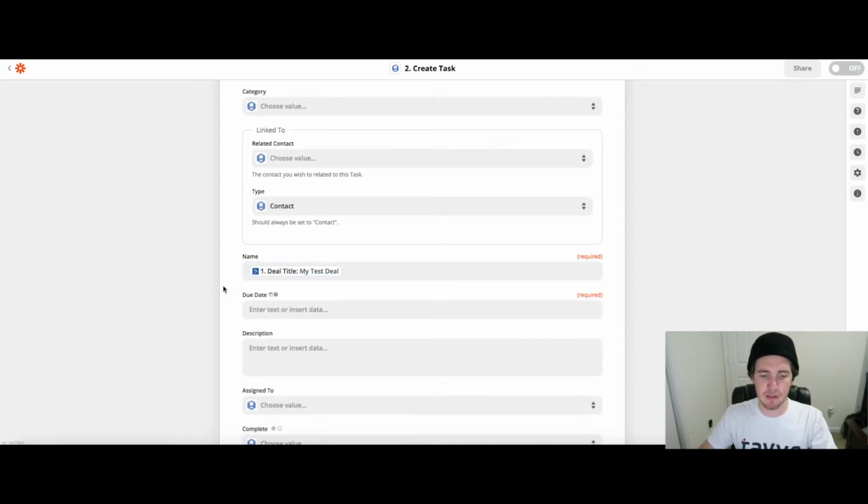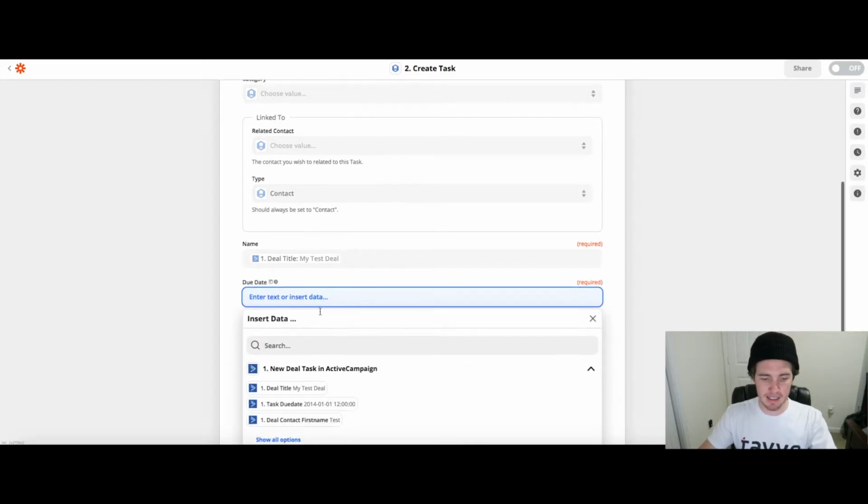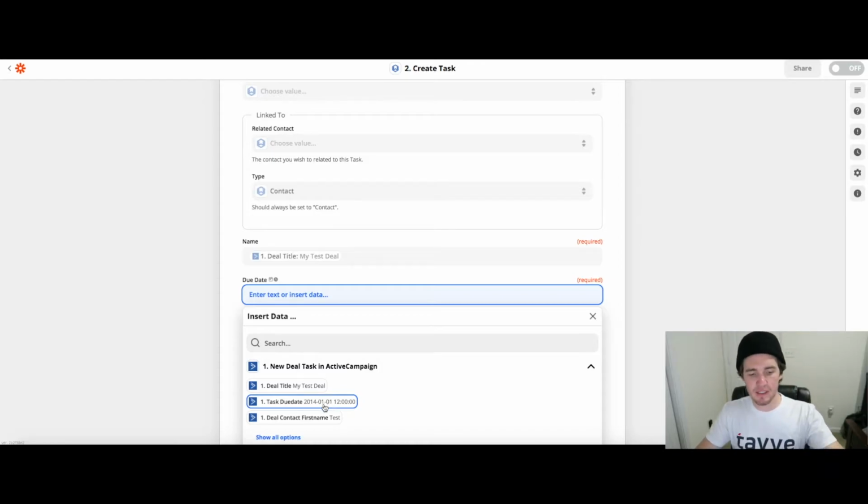So in reality, this would be like call prospect or call contact or something like that. The due date is going to be right here. And all of this information that you see right here is from ActiveCampaign. So I'm choosing data in ActiveCampaign and placing it in Wealthbox. And this is how you do it for any single Zap.